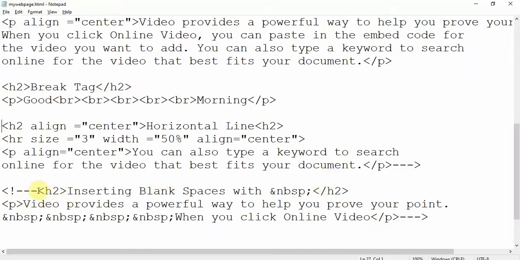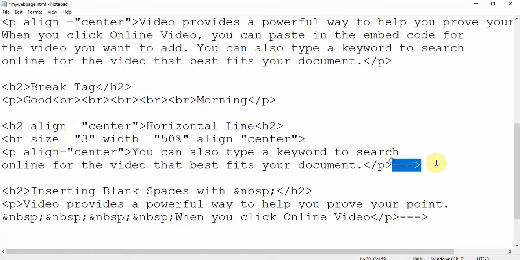Now next one is how to insert a blank space in your HTML. If you want to insert a blank space in HTML, that blank space is termed NBSP. NBSP stands for non-breaking space. If you want to use it, you have to write first ampersand, NBSP, then semicolon. So NBSP is going to create one space for you. If you use two, NBSP is going to create two spaces for you. So it depends upon you.